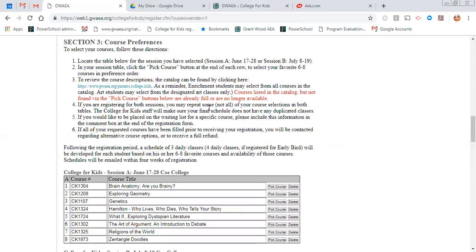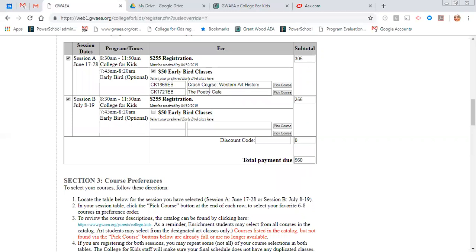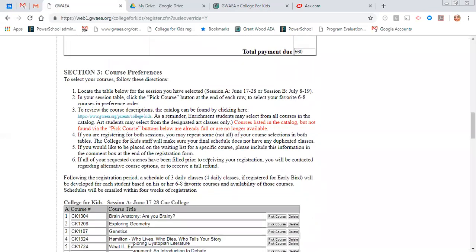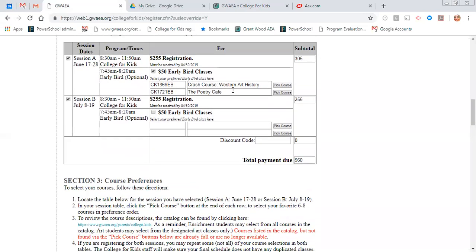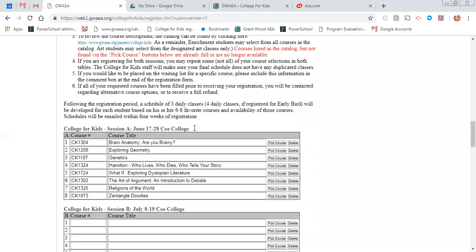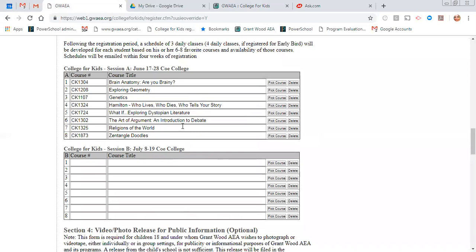If I go back up on this form just a little bit, I have also selected some early bird classes. So I'll also get 1 of these classes as well. So when I'm registering, I'm selecting 6 to 8 classes down here. If I want an early bird, I'm selecting 2 of those. But in the end, I'll only end up with 1 early bird and 3 regular classes.